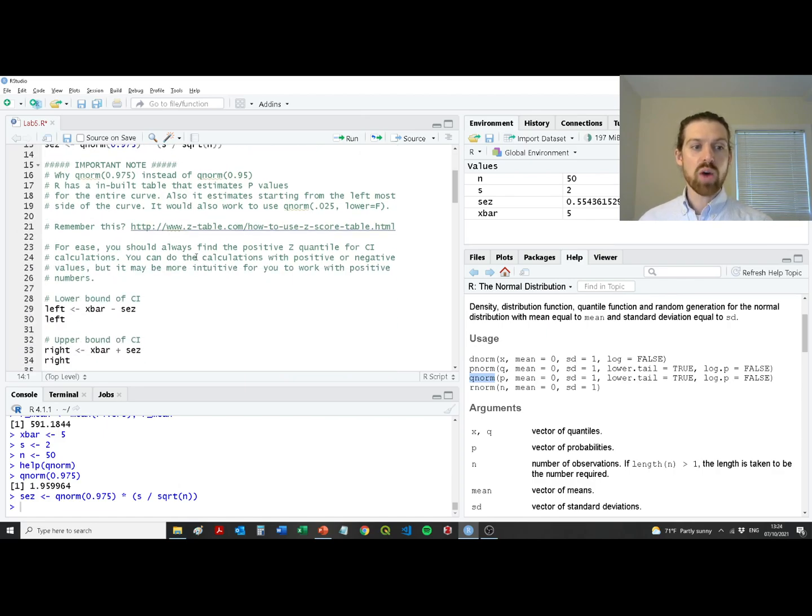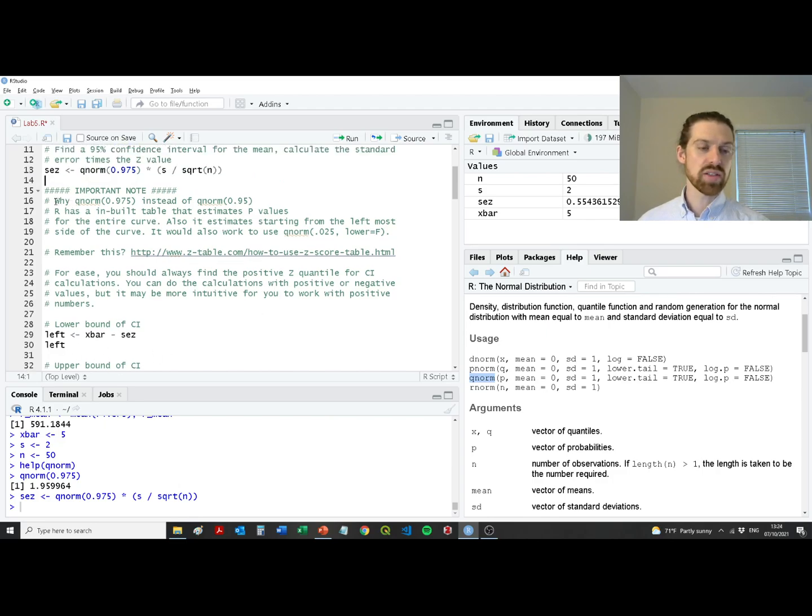And then once you do that, we can start to estimate where the lower bounds are, okay? I think the important thing is if you're still stuck on qnorm, I've written some notes here for you to follow through. So just remember that R has that built-in table that estimates the p-value for the entire curve, and is able to estimate it starting from the left.